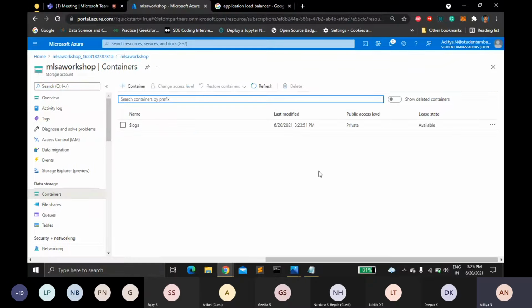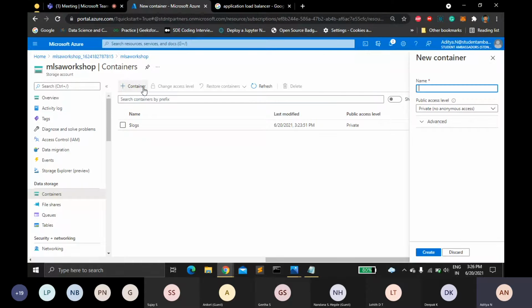Currently, you could see there are no logs or nothing has been there. So whenever you need, you have to create a container. You can create a container by giving a name to it. So we'll give a workshop, and there are three options you can see.